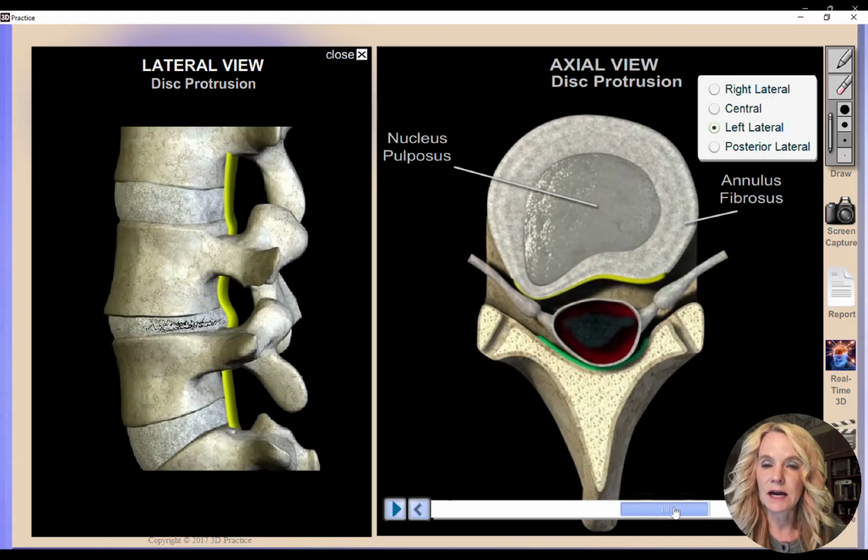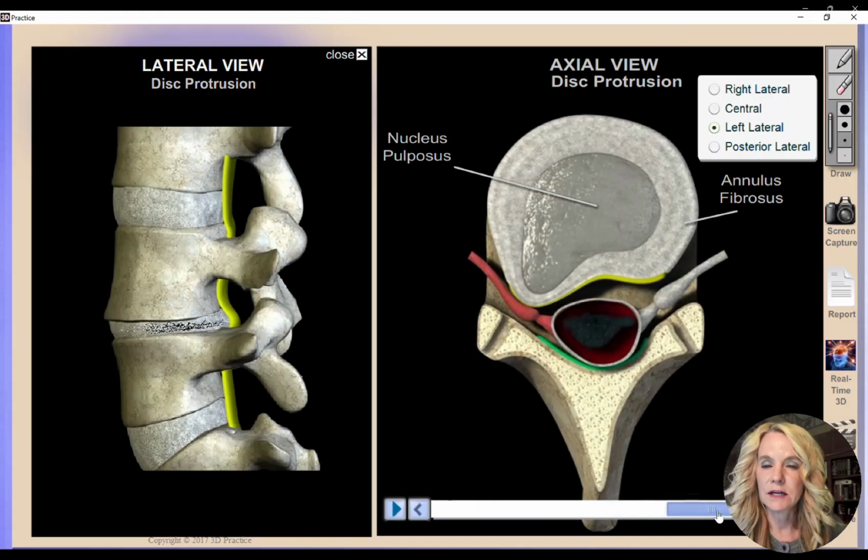The left side is called the left-sided disc protrusion. And you can see over here on the left side how that disc has now herniated and it is pushing down into that nerve root. Now there is a second type of disc herniation, and this is called an extrusion. That is where the material comes from the disc and pushes further out and sits further on that nerve. This is what an extrusion looks like.